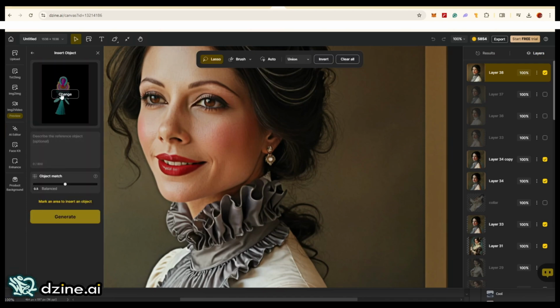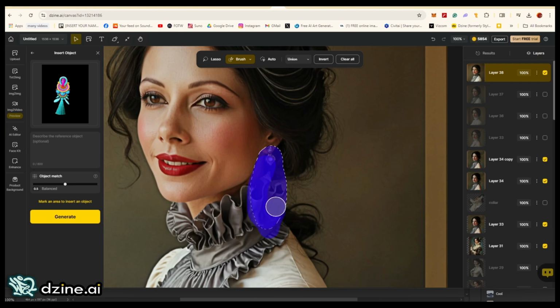If I click on insert object, you just upload your image and then you can select. You can auto select, or you can brush in a selection, all kinds of ways to make a nice selection of generally where you want it. Keep in mind the size that you select will also be the size that DZine will place this object in that basic area. So you want to make sure that the size is relative to your object. I'm just going to go ahead with that.